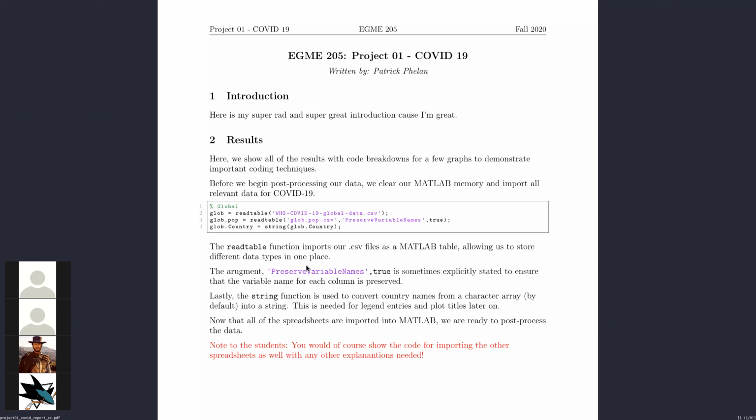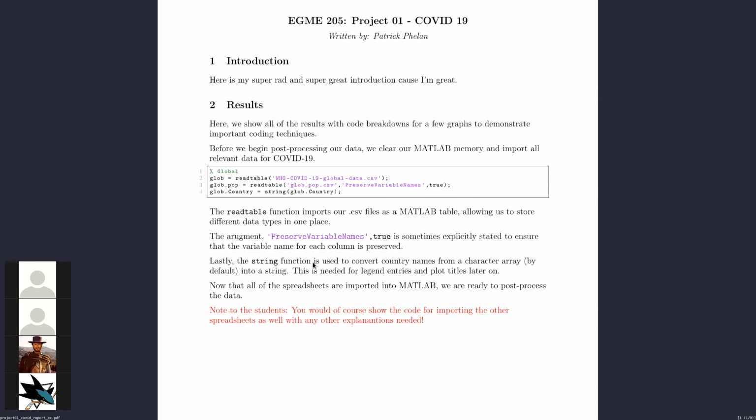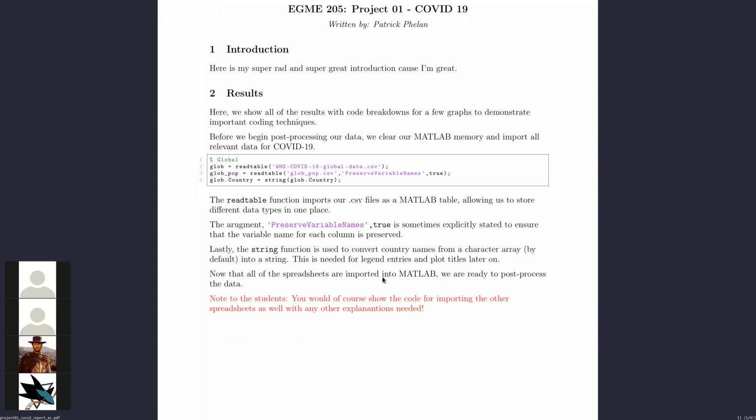I also break down why we have preserved variable names. And then I mention why we have the string function here, to convert country names from a character array into a string. Then I say that now we're ready to actually post-process the data. And this is a note to all of you: I didn't show all of the code for importing all of the spreadsheets. You would obviously have to show that in your report.